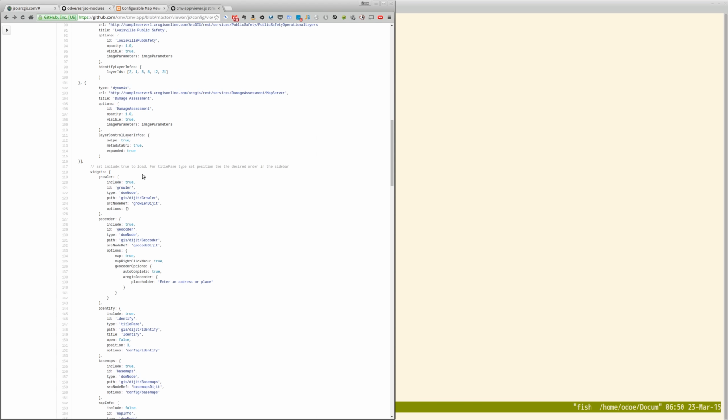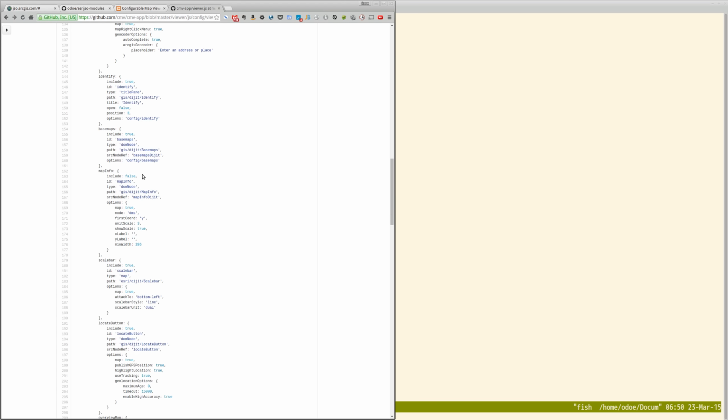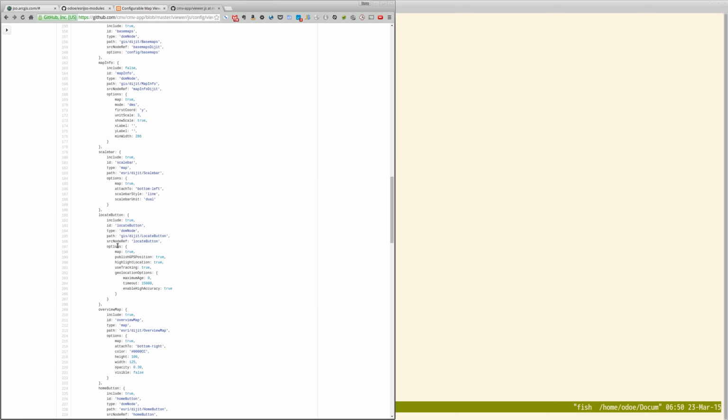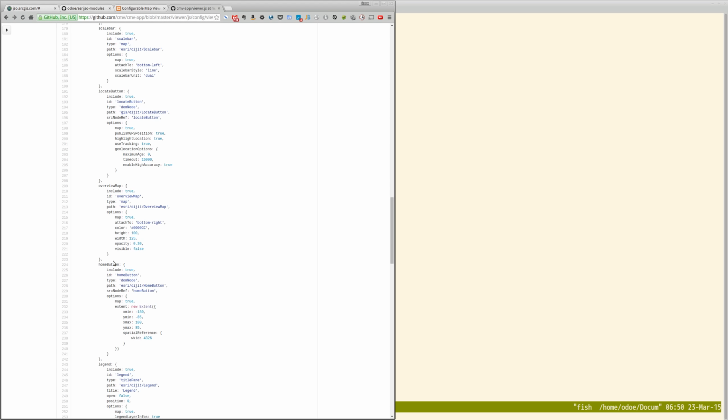So this is an object that gets loaded in the application. If you look through here, things like the overview map are loaded via this configuration, and it just provides a path that says esri/dijit/OverviewMap.